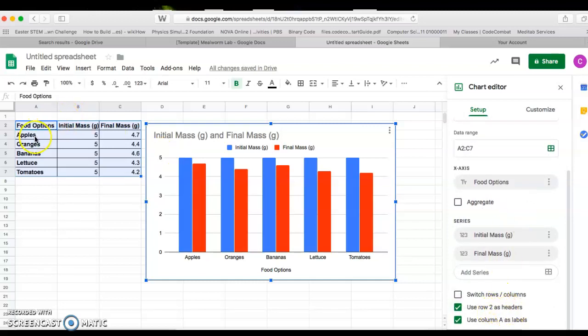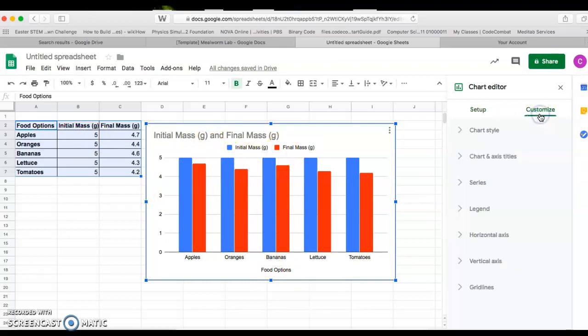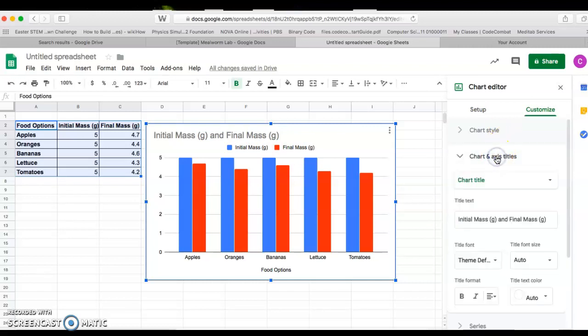And so I did use row 2 as our headers, and that was a good thing in this case because I've got my labels here. It tells food options, initial mass, and final mass. However, there's some things you can do when you customize these things. And this is a great one where we say chart, axis, and title.